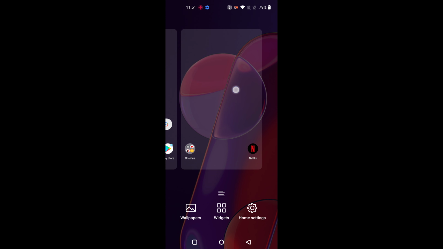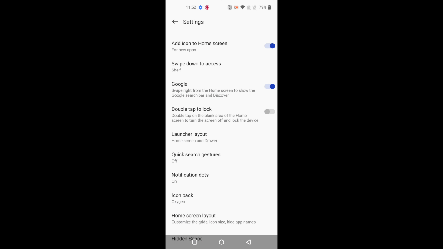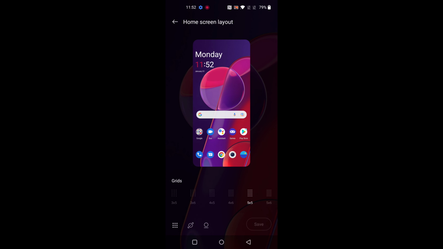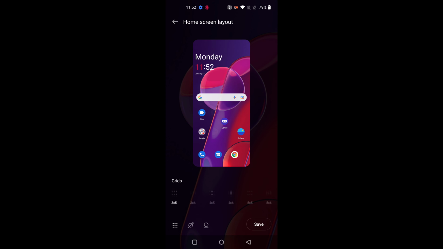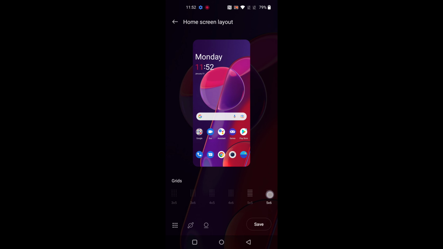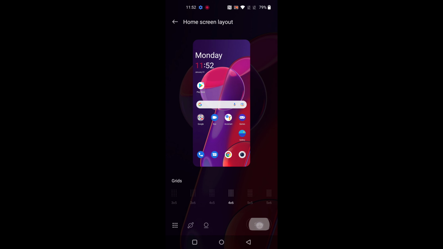Tap and hold the blank space on home screen. Tap on home settings. Scroll at the end and tap on home screen layout. Here you can see grids option. Select the grid size you want to set: 3x5, 3x6, 4x5, 4x6, 5x5 and 5x6 on your device, and tap on save.